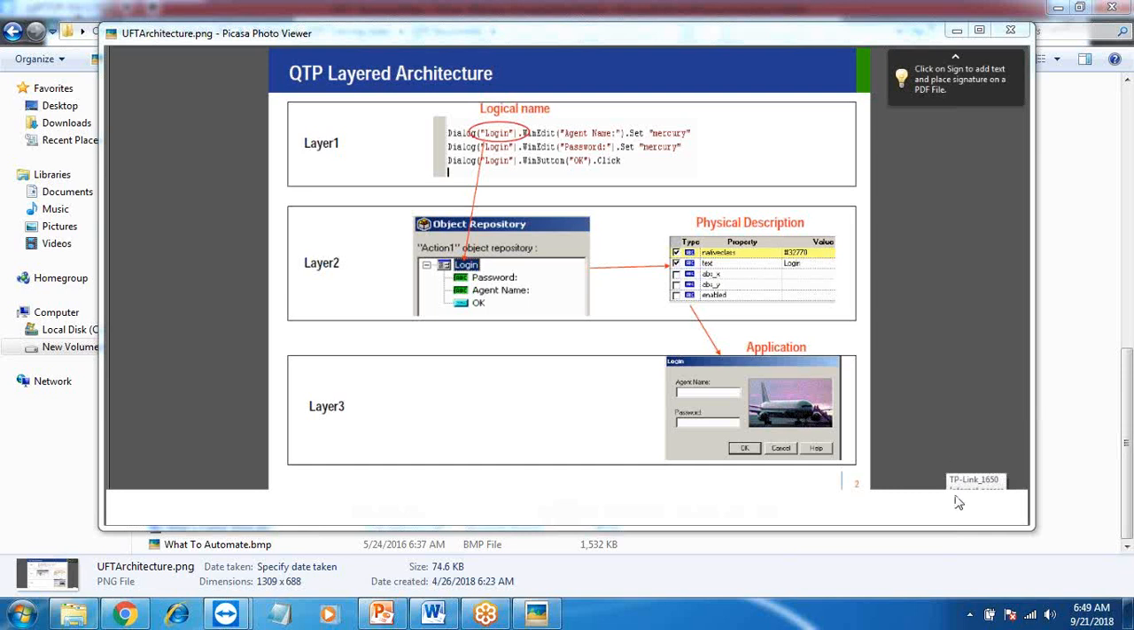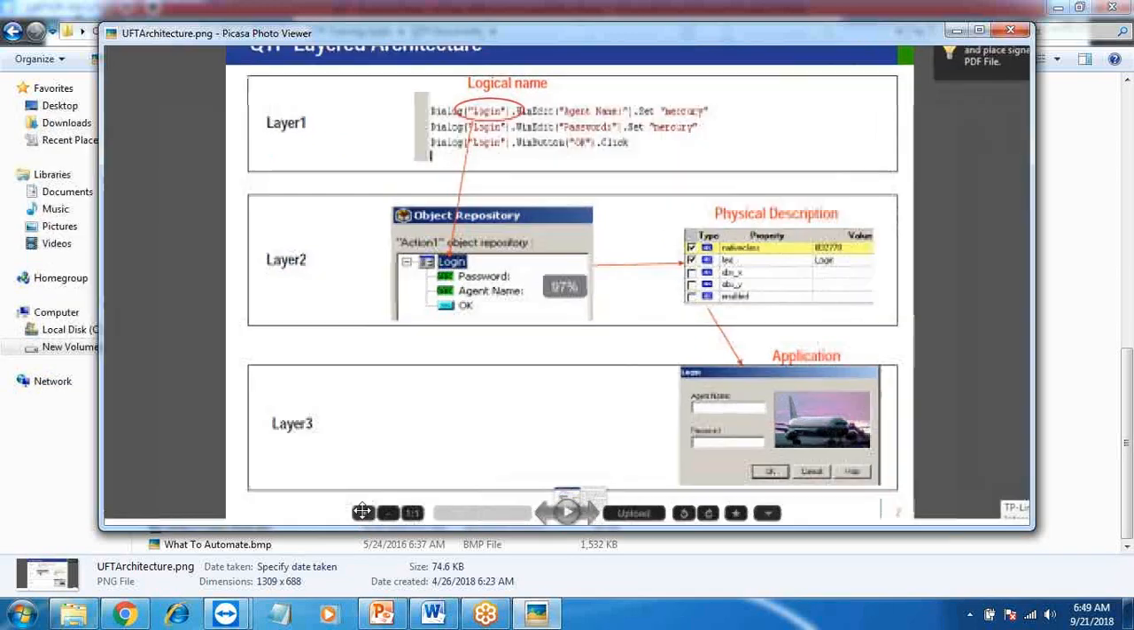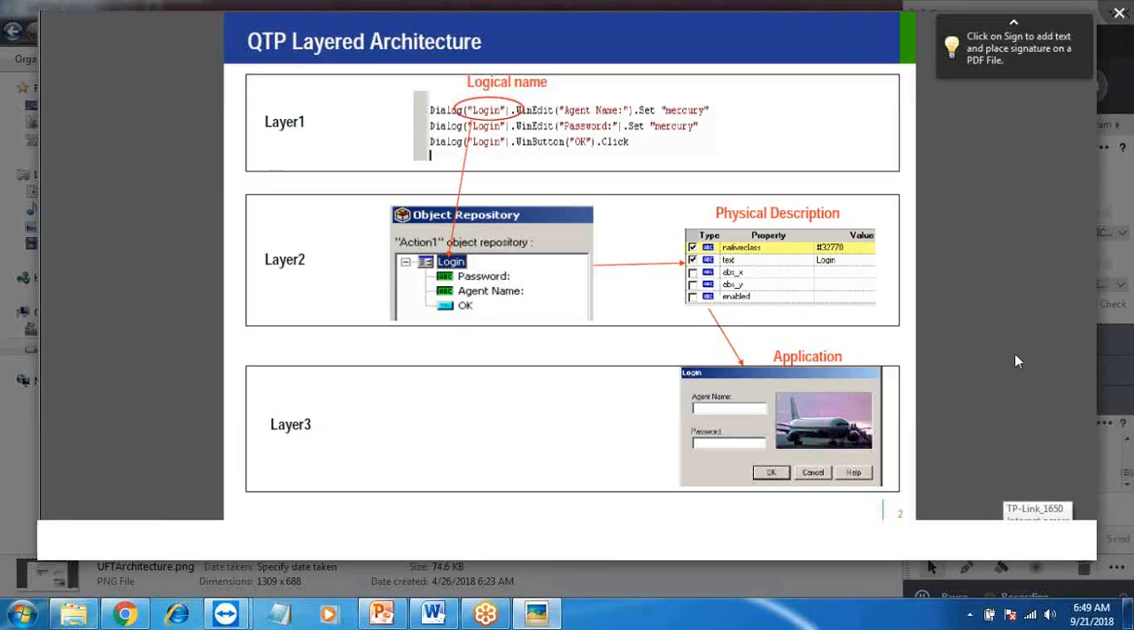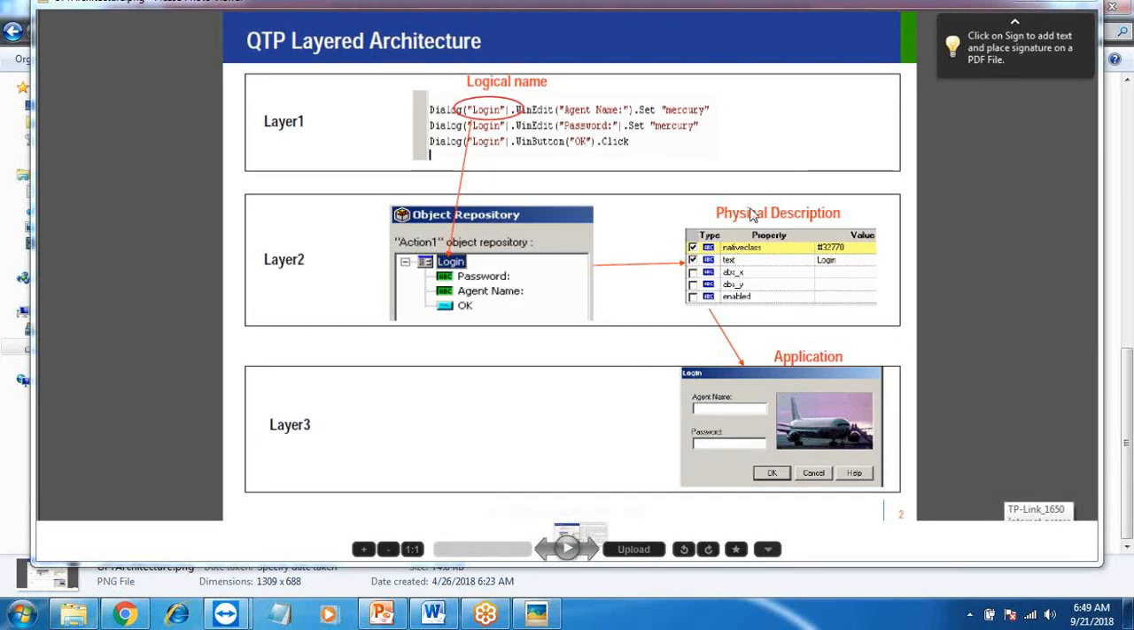Using that property, you can identify the image. Okay, yeah. So this is the QTP or UFT architecture diagram. If you see here, UFT architecture is divided into three layers. Okay, just one second. Okay. Can you guys hear me now? I've connected to a different network. Can you hear me? Is it better? Okay. All right.